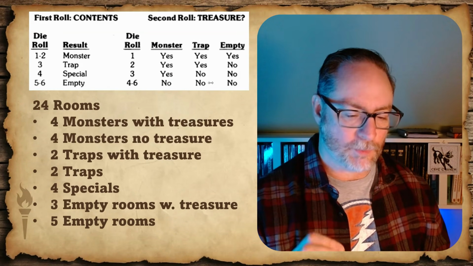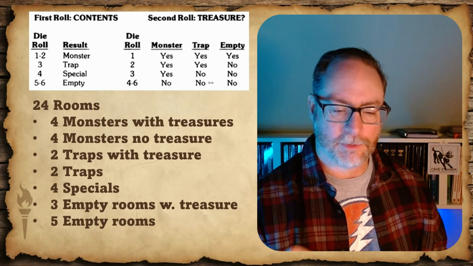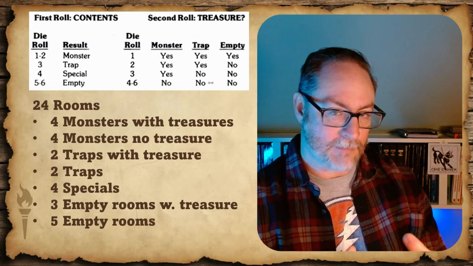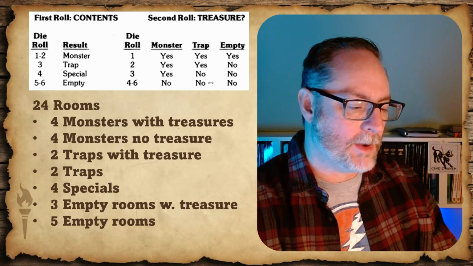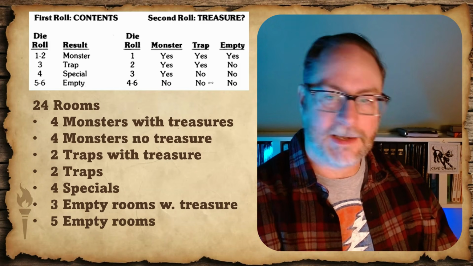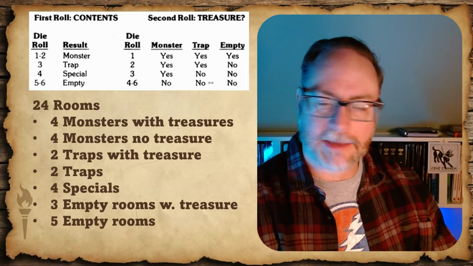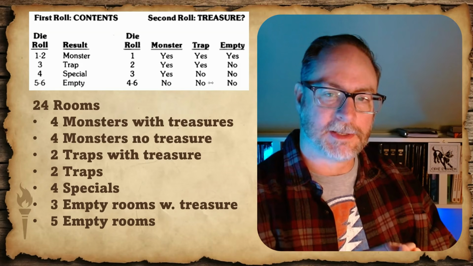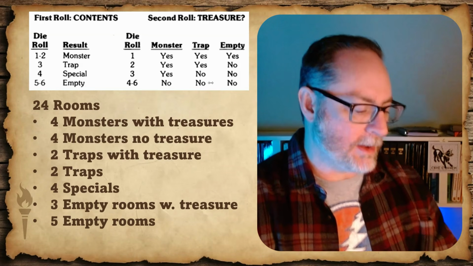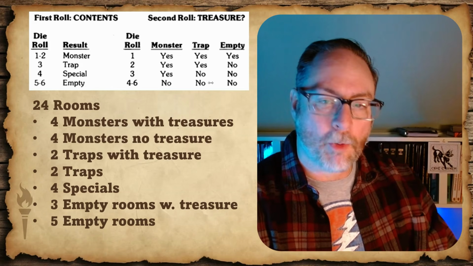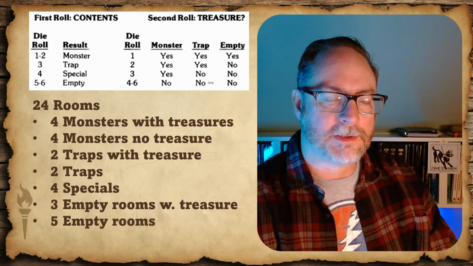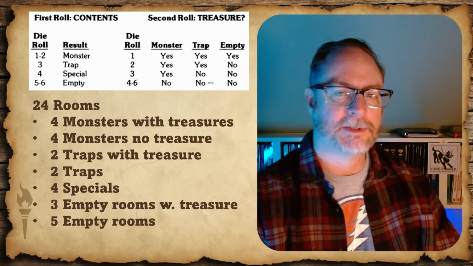Specials are those weird or interesting rooms that are not quite a monster or a trap. Some examples here in the Well of Woe: finding the ancient spirit that can act as an ally or quest giver is a special. There's also a room where the players might be able to activate a portal that lets them teleport somewhere else. Those would be examples of specials.